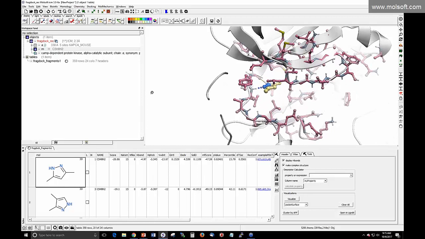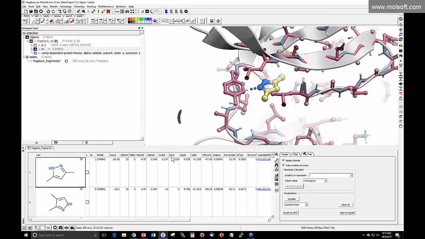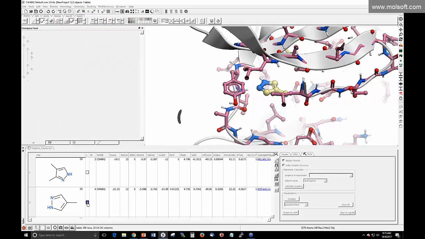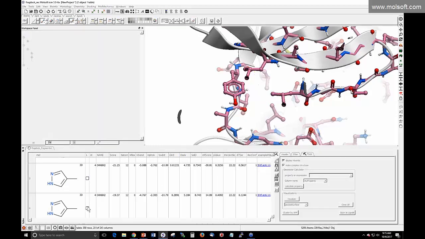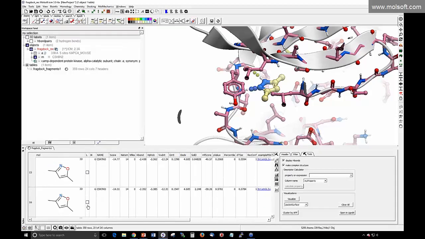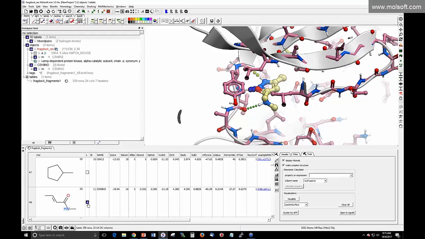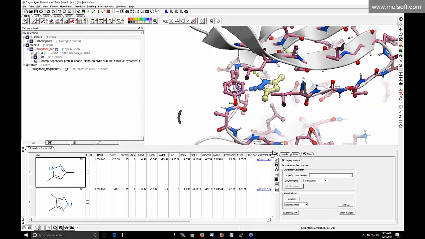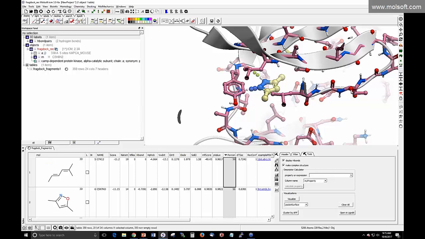We can compare that hit with other fragments. Here, for example, you can just use the toggle on and off. Go down to some different ones. You can toggle it on and off. It's shown here. You can also sort by percentile and p-value.